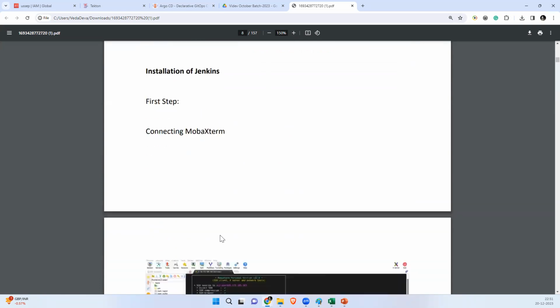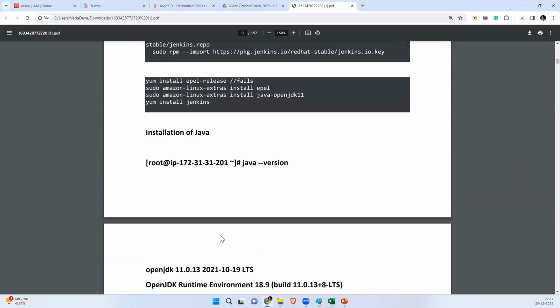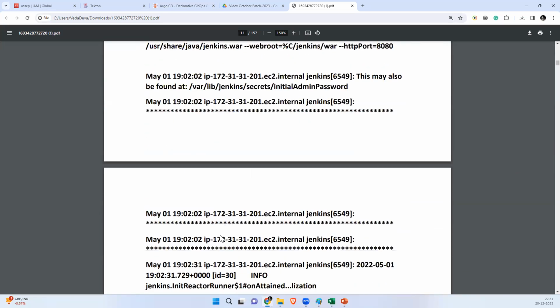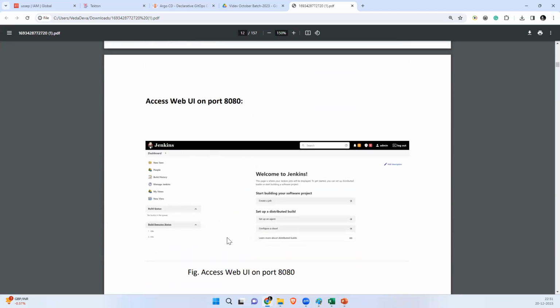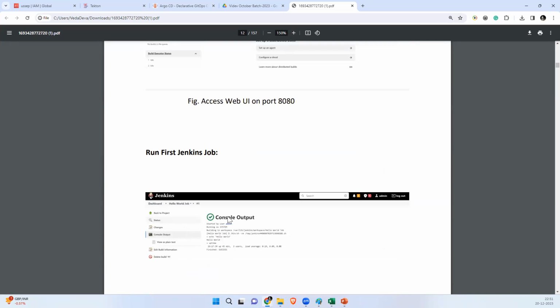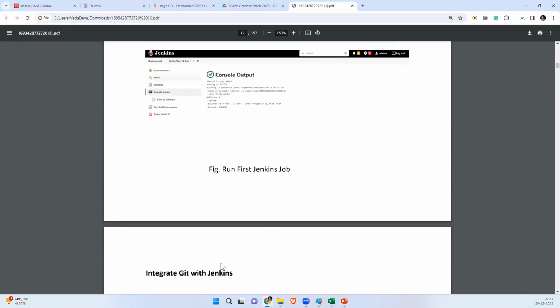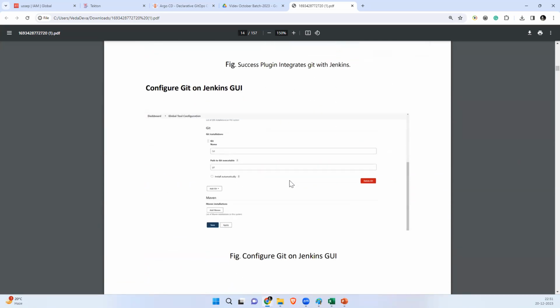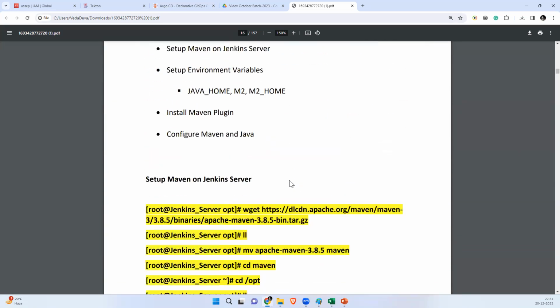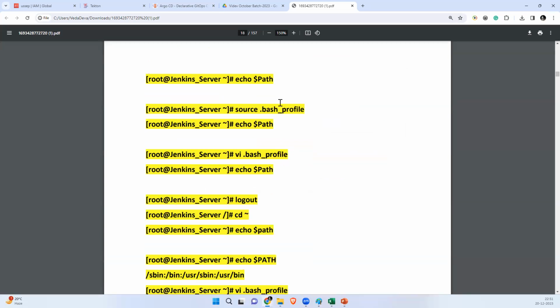From tomorrow onwards, we will show you how to install Jenkins, how to set up Jenkins, advanced setup, and how to deploy applications. This is the Jenkins dashboard, and here is how we can build and create jobs. We will run the first Jenkins job. This is the format we'll show you tomorrow.